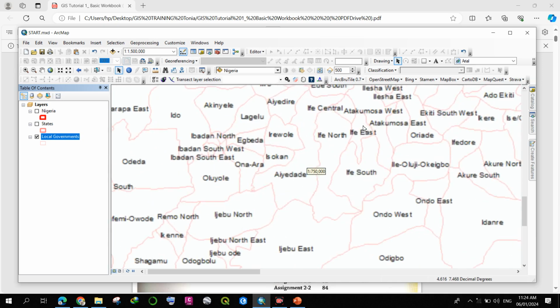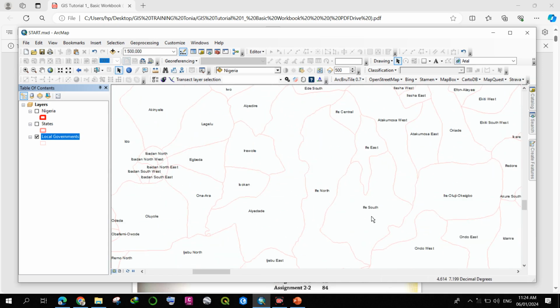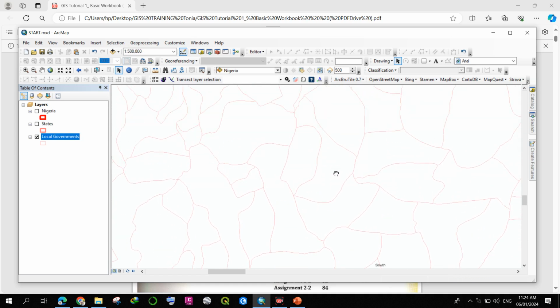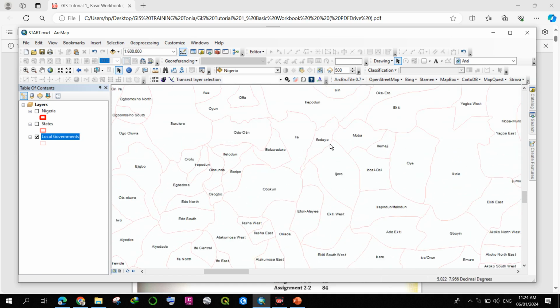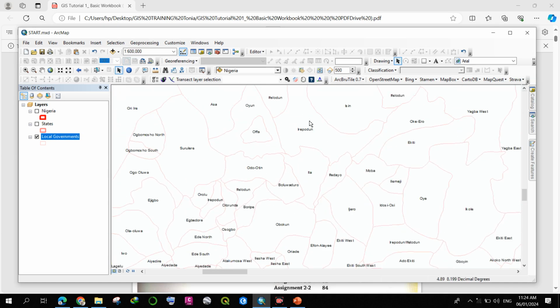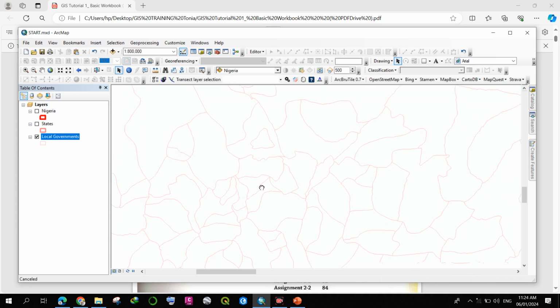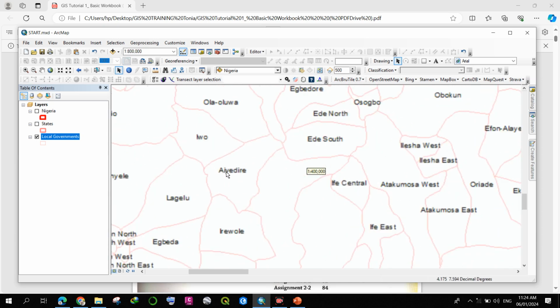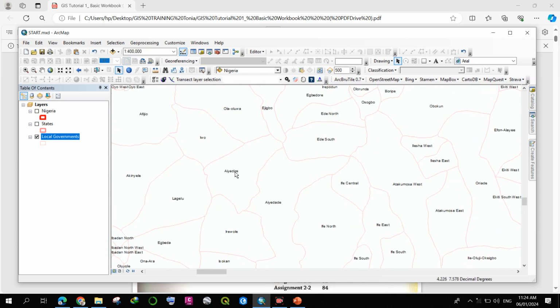You can see Ife East, Ife Central, Ife North, Ife South, Ile Oluchi, Okeogbo, Ekiti, Ife Ila, Ife Dayo. Where's the state, sir? We're in Oshun. Ife Central, I just showed Ife Central. Where's yours? In Oshun. Ayedire, it should be there. Yeah, you see that? You can prepare a map for your Ayedire. You can see the boundary now.